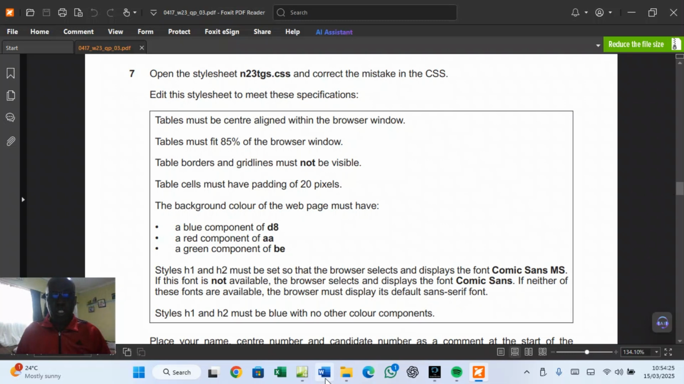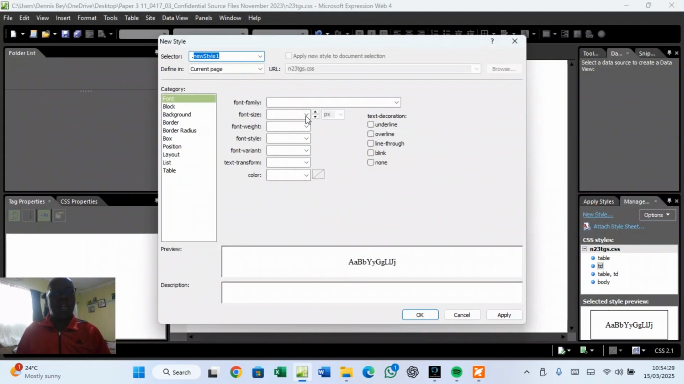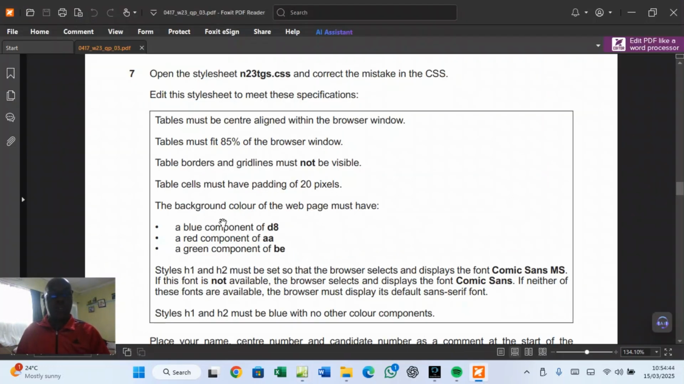So for this situation, you need to come to New Style, and under the selector they said heading 1, comma. It should be heading 1, you put a comma, heading 2. Let me check, it's only heading 1 and heading 2. That's all. And then you have to type this in correctly, Comic Sans.